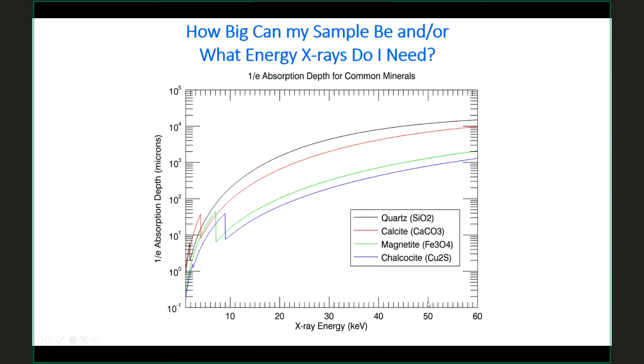And at 50 keV, it's a centimeter. Calcite is more absorbing. So at 20 keV, it's 700, 600 microns. Magnetite, iron oxide, is much more absorbing. So at 20 keV, the 1 over E absorption depth is less than 100 microns. And chalcocite, iron sulfide, is even more absorbing.